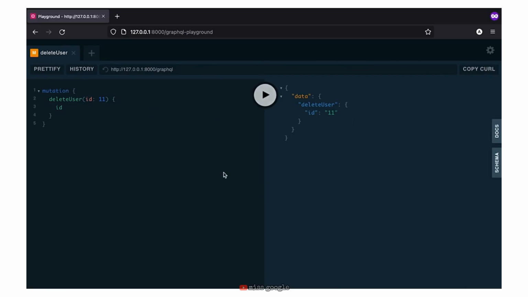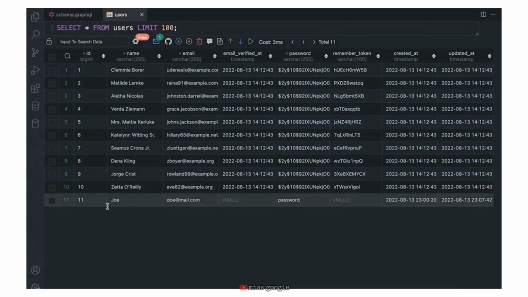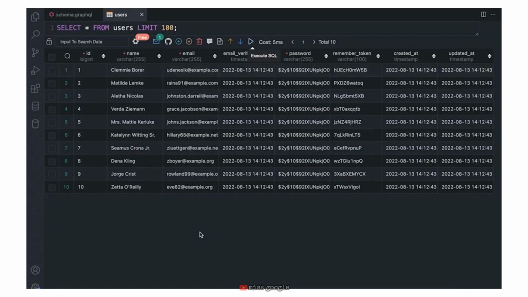Let's confirm that in the table. So we have our user still in the table. Let's refresh, and we can see our user was successfully deleted.